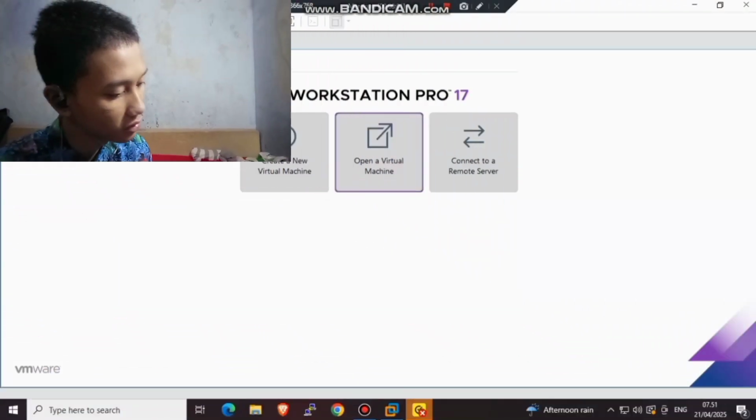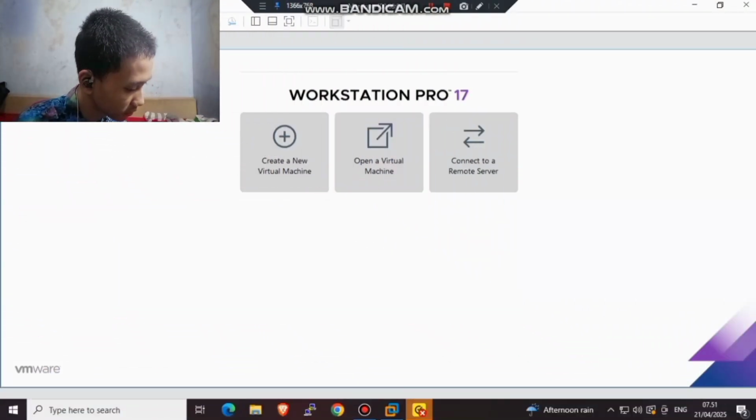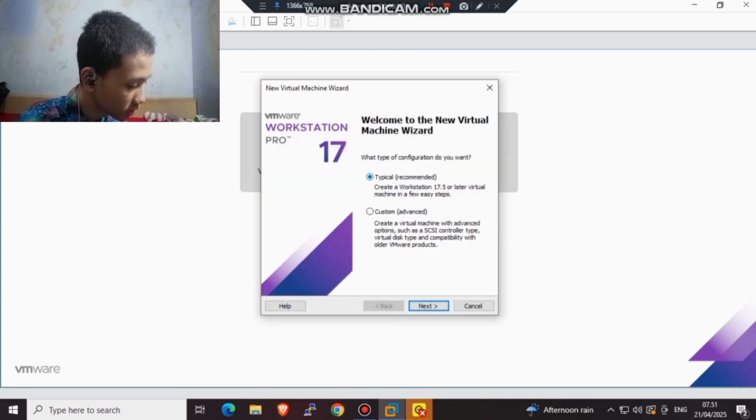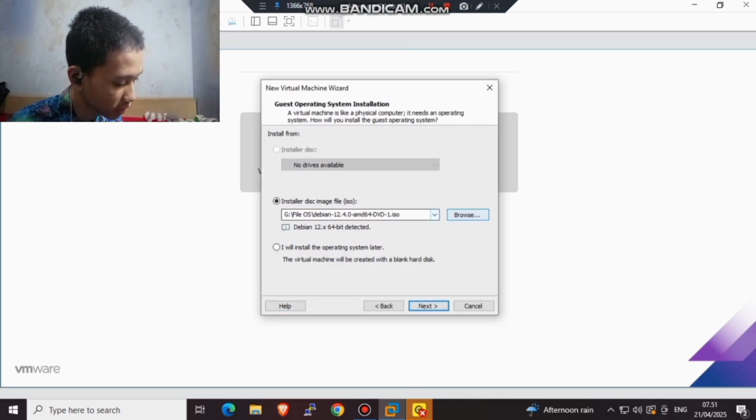So the first thing you need to do is open your VMware Workstation Pro and then create a new machine. Just use the typical option and select your Debian ISO file.